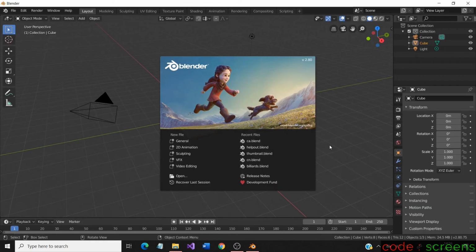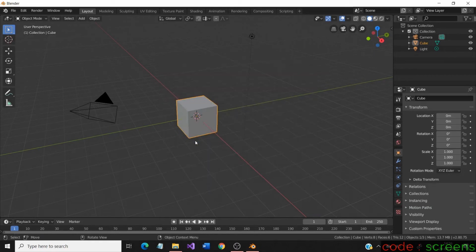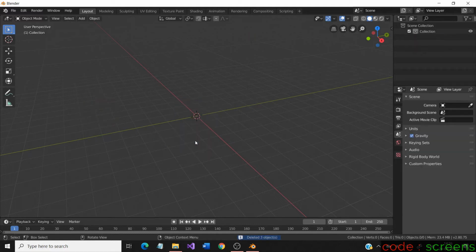Open Blender and select General from the pop-up. Now select all the default objects by pressing A. For deleting them, press X and then select Delete. Now press 7 in your number pad to go into top view.